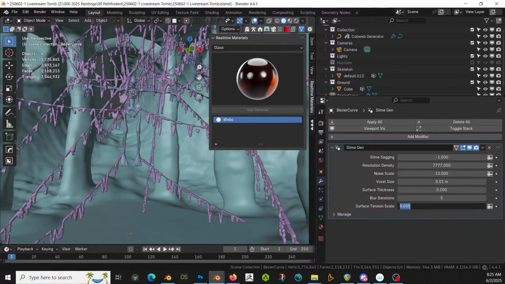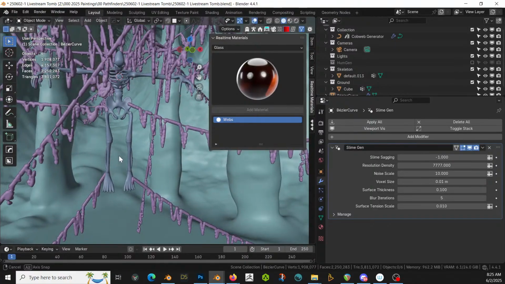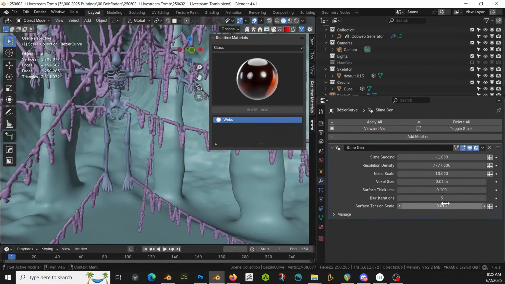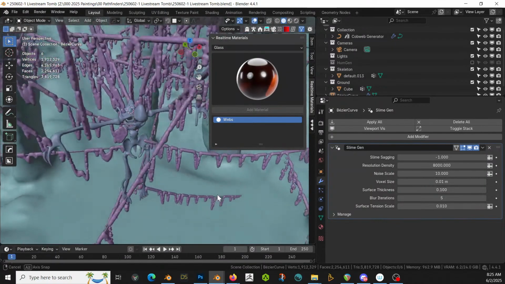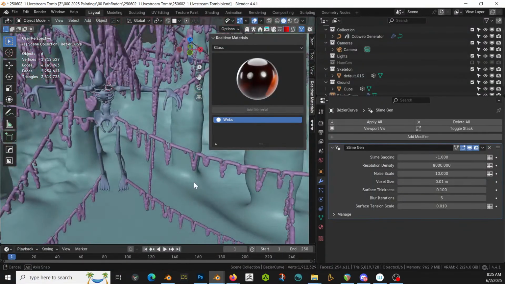Surface tension scale, what's that? Let's see, 0.1. Goes the other way, 0.01. Yeah, cool. Looks like we got some that are kind of just dripping on their own without touching, which is not what we want. 0.055. No. Resolution density 8,000. Reasonably all right. More drippy.